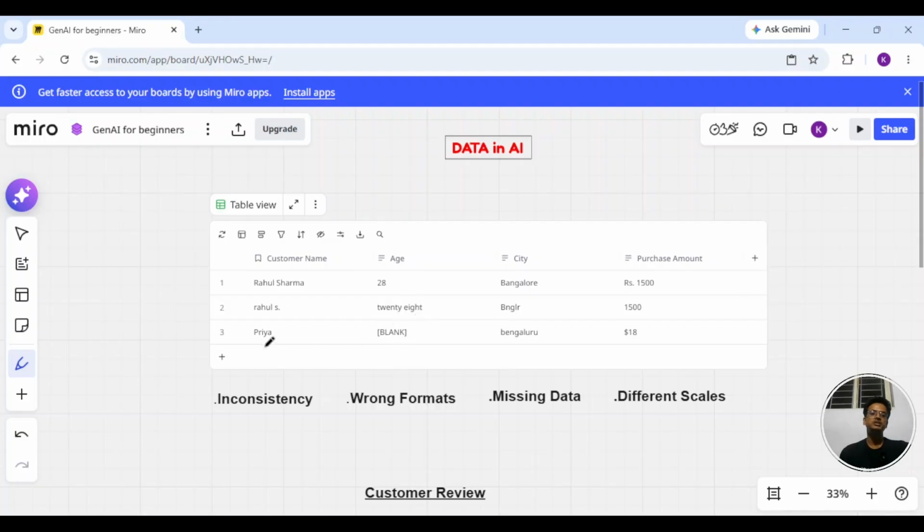And here, Priya forgot to enter her age. So this doesn't work. Here, with Bangalore, Bangalore, Bengaluru, even if the cities are the same, again the model is going to behave as if these are 3 different cities.